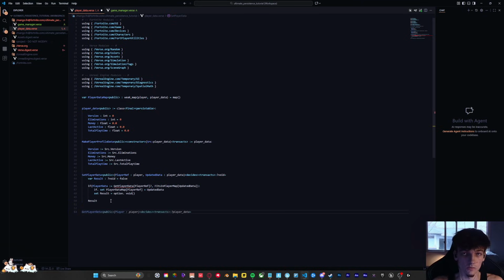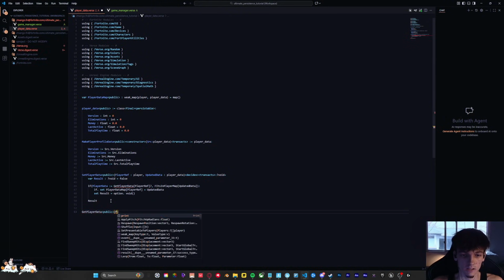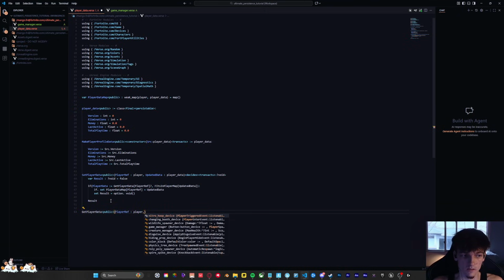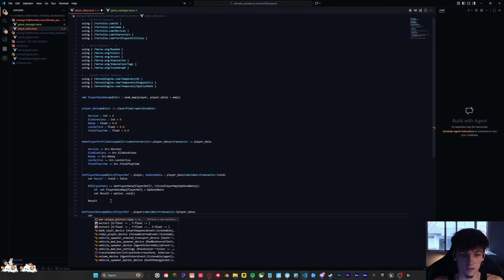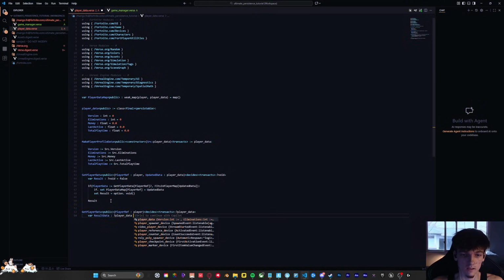Below that, we are going to write out the get player data function, and it's going to be public. It's going to have a player reference, which is going to be type player, and this is also going to be a failable function. It's going to have decides and transacts with another optional player data, just like that. And following a very similar structure to the set player data function, we're going to have a variable at the top called result data, and this is optional player data equals false.